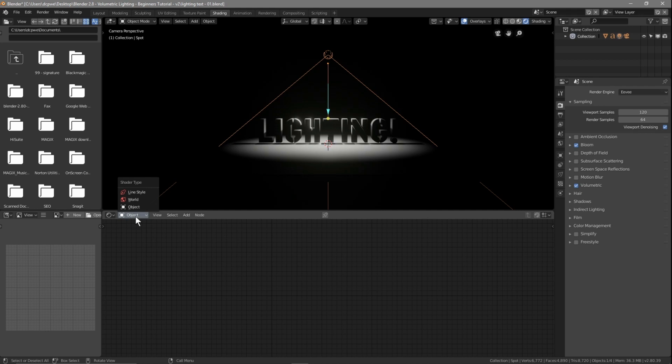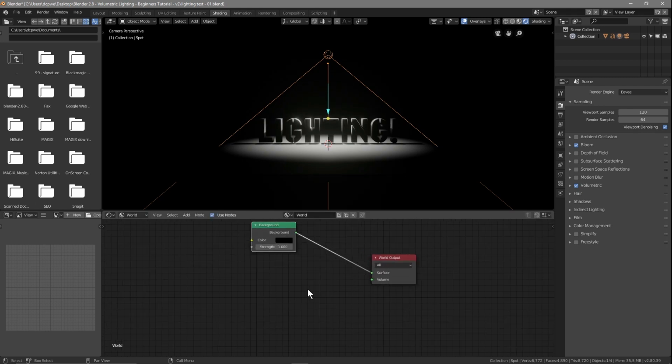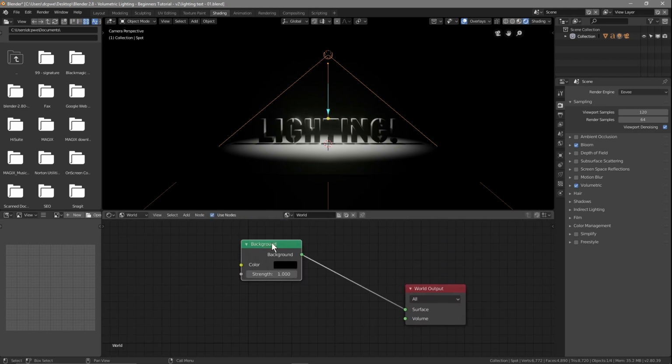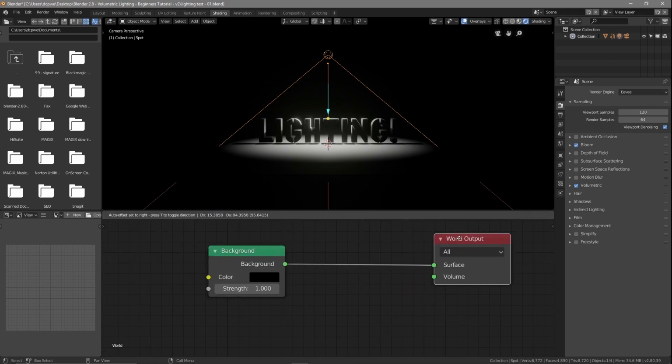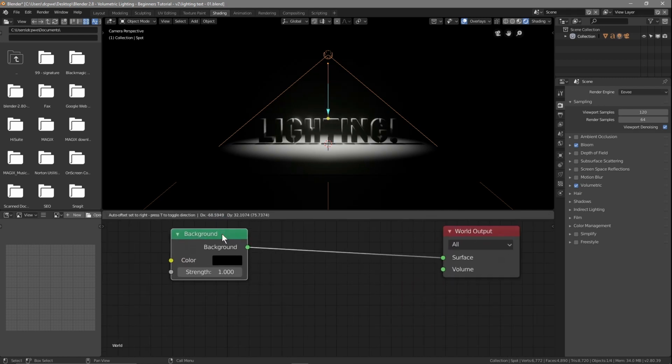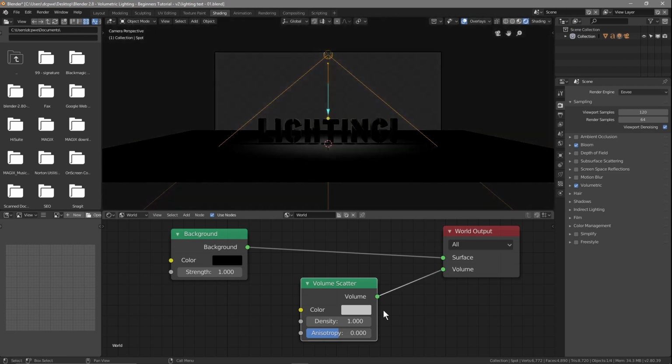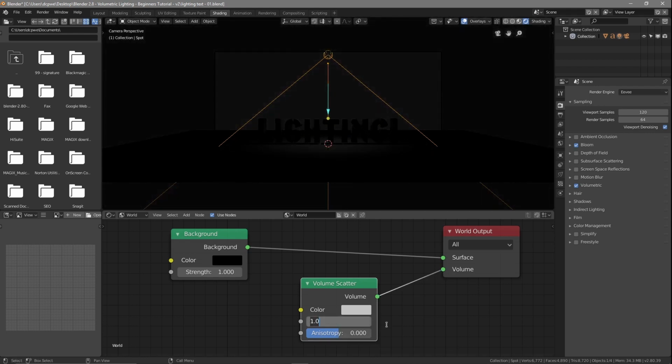Then over here in the object, we want to go to world, and we'll see the background color. We just created the black one, right? This is the background with the black color. Let's zoom in here a little bit so you can see it a bit easier. And then we want to press Shift A and insert shader, volume scatter, and we'll drag that to the volume here. Then the density, we want to set it to 0.010.